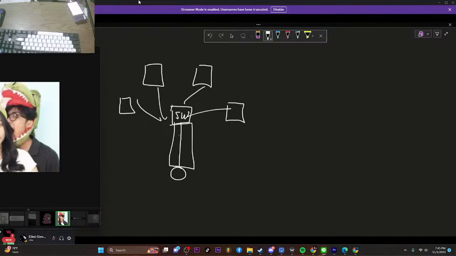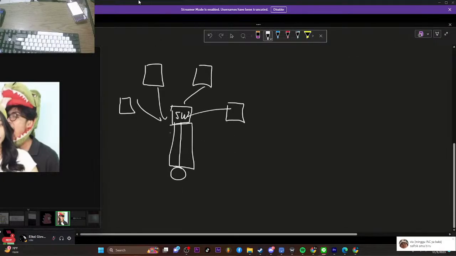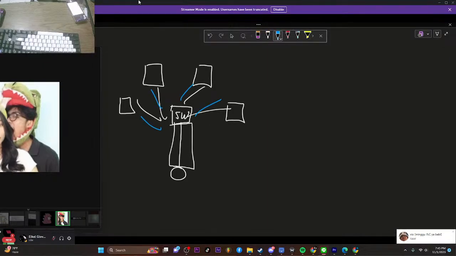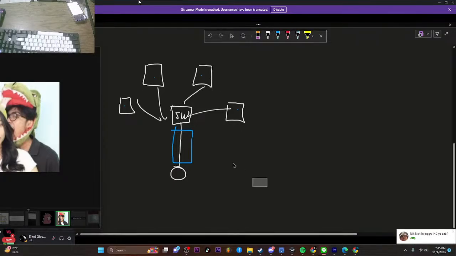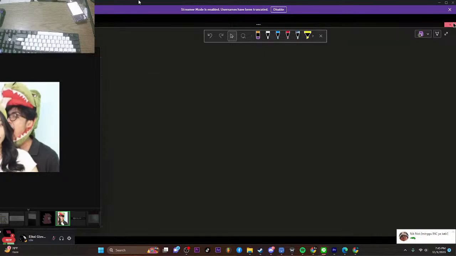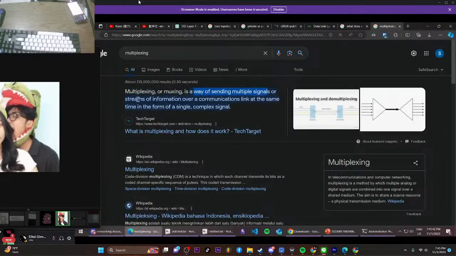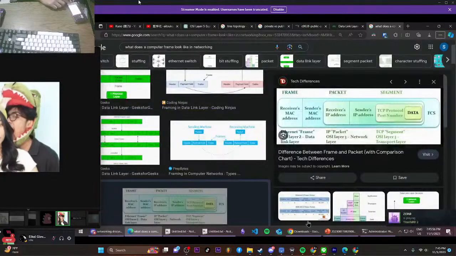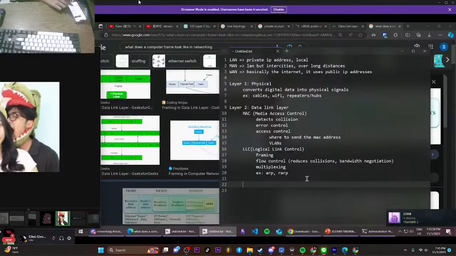Itu juga data link, itu juga logical link layer, right? Because there's like 4 stuff going in at once. Nanti di link ini itu contains datanya dari PC1, PC2, PC3, PC4. So that's multiplexing. Multiplexing itu sending multiple signals or streams of information over a communication link in the same time. So multiple input goes to the same cable into the same output. Multiplexing. And then that's layer 2 done.